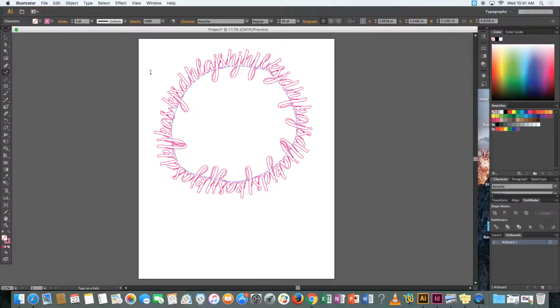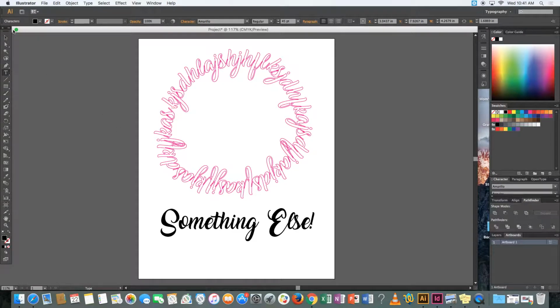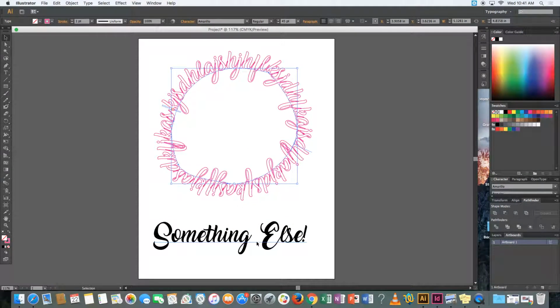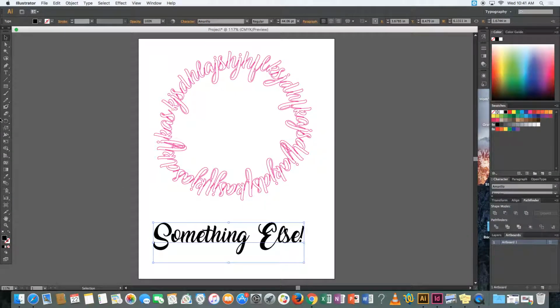See how that changes? Another cool thing about Illustrator is that you can have multiple text layers happening all at one time. So down here I'm going to click and I'll just type something else. And what's really cool is then if I go back and I get my selection tool, I can just really easily move these things around. I can change the size of it. Really cool. Lots of fun stuff.